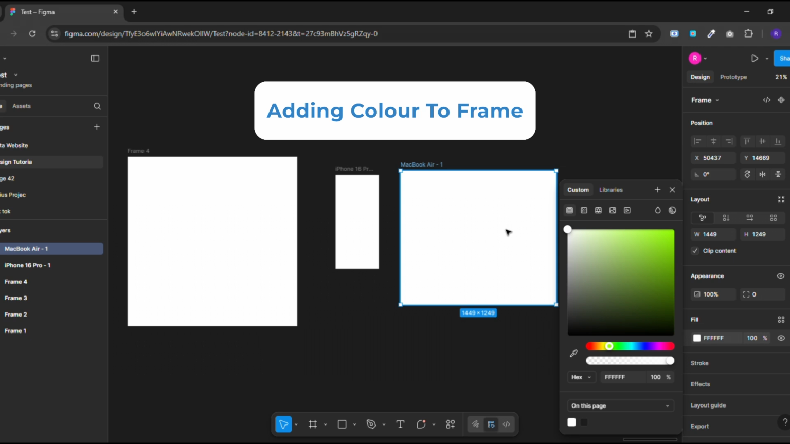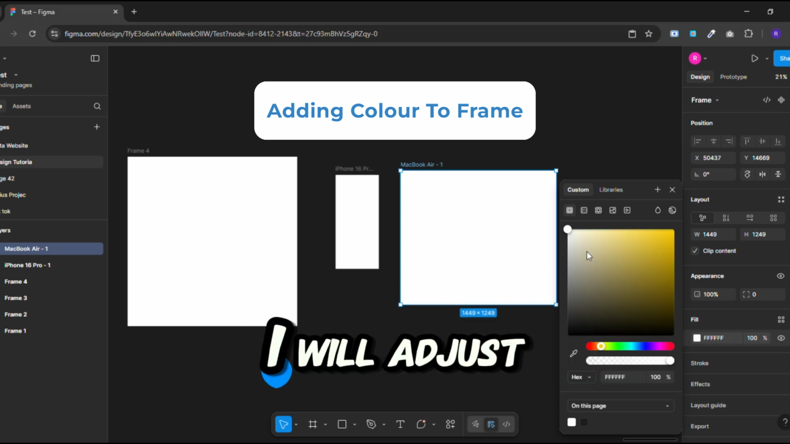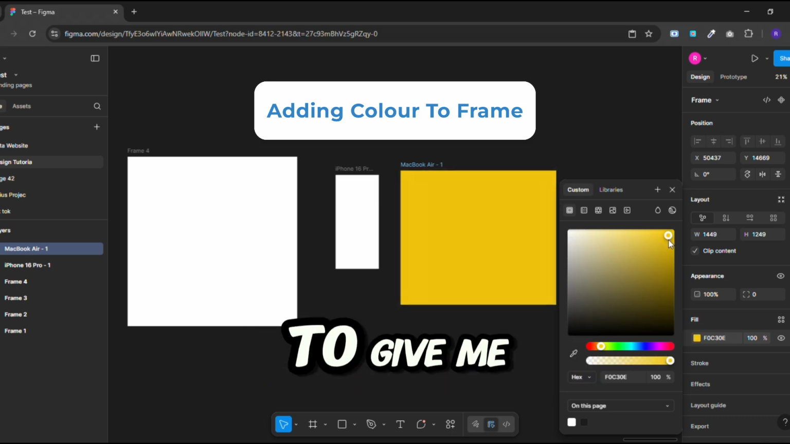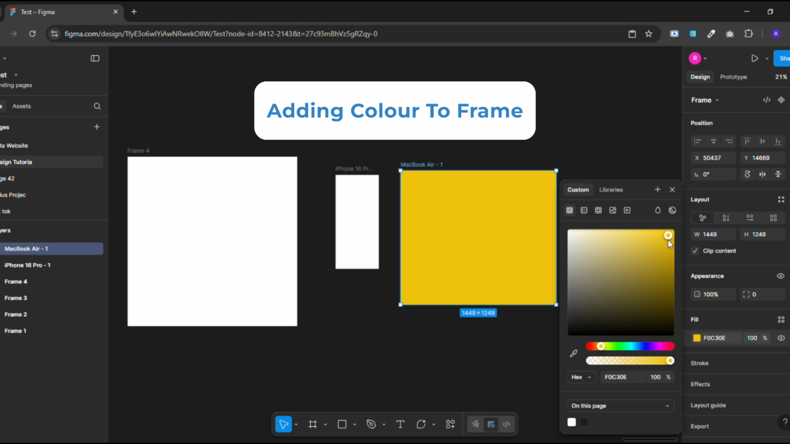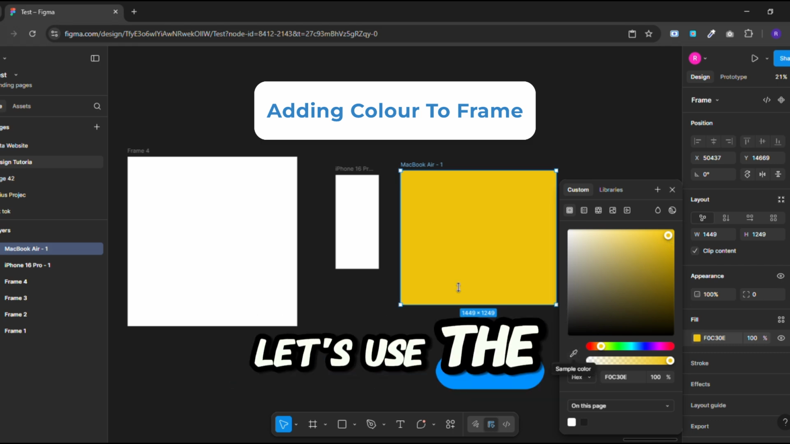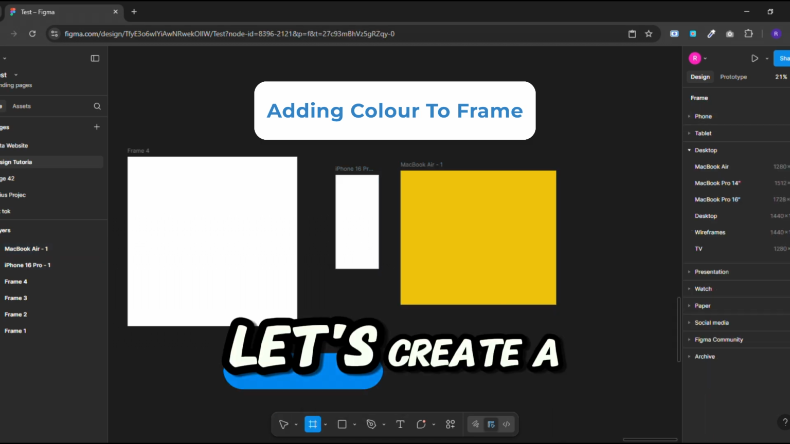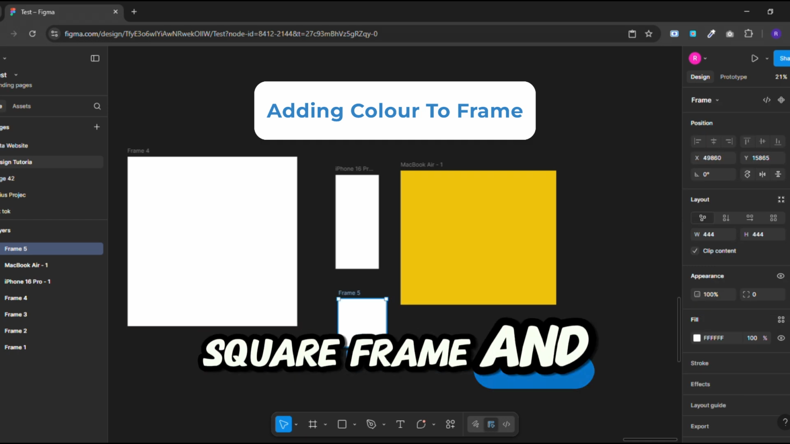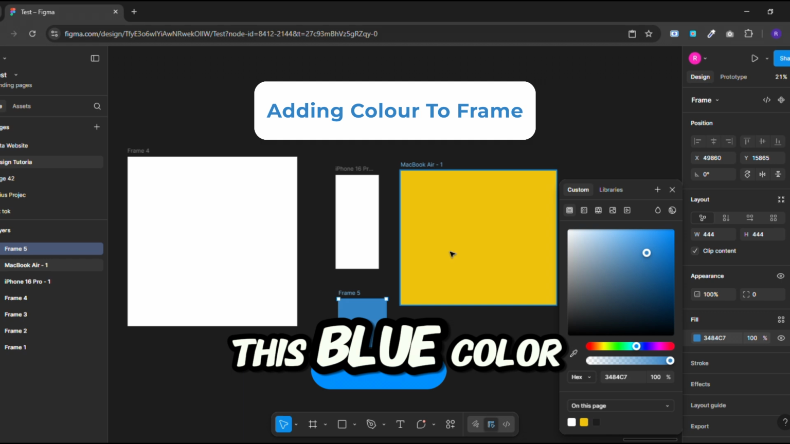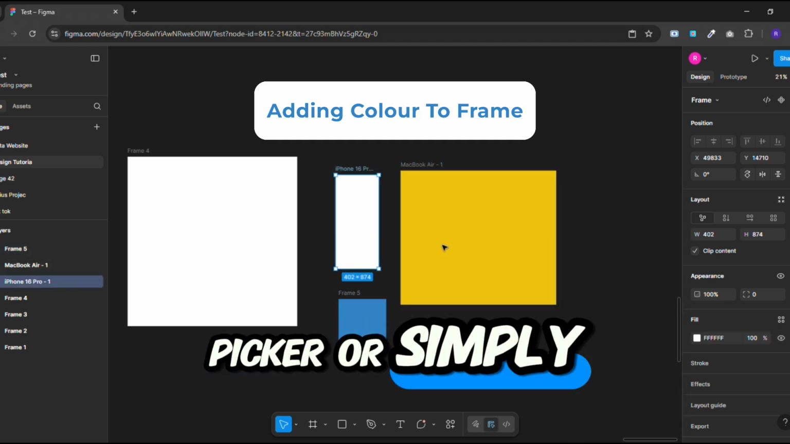Let's add color to this frame, which can serve as the background. I want to add yellow. I will adjust the hue to give me yellow and adjust the color indicator to give me the shade I want. I have added yellow to my frame. Let's use the color picker to add a color to this other frame. Let's create a square frame and add a color like blue. We can add this blue color to this our main frame using the color picker or simply pressing I.